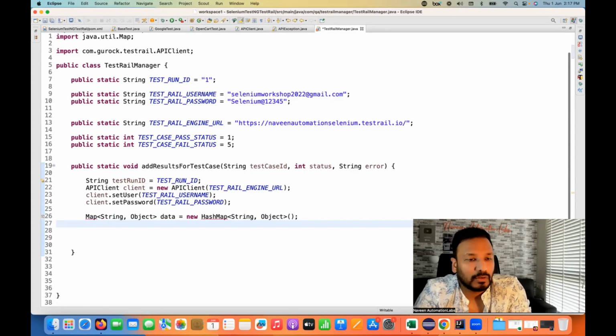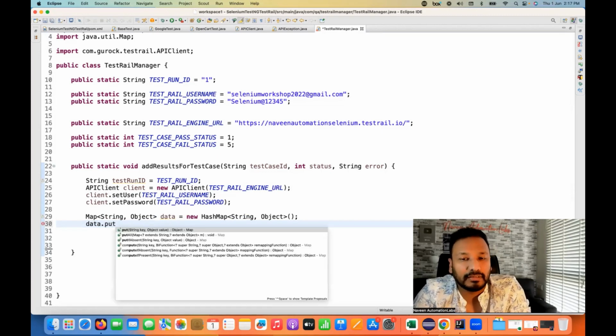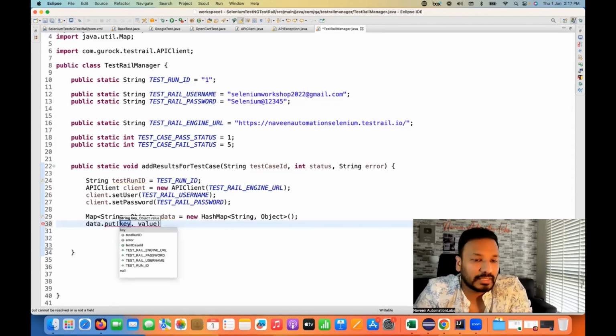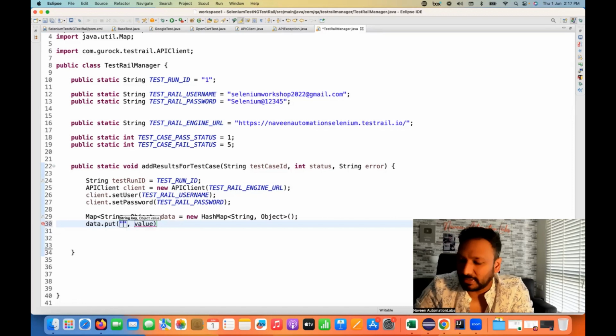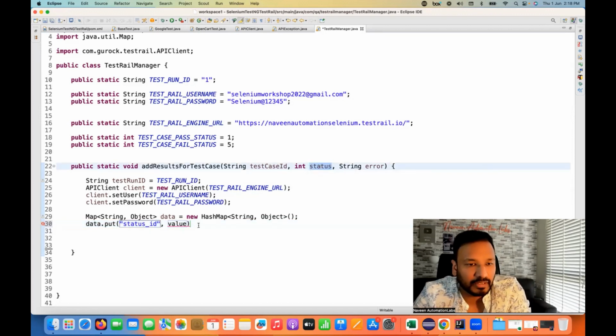Now, in this particular data.put method that I'm going to write, what exactly are you going to put? The key will be what? See, this is my key. The key is status_id. Okay, remember, this is status_id. And what is the status? The status means whatever status you are passing here. The test case status is what I'm going to write here.